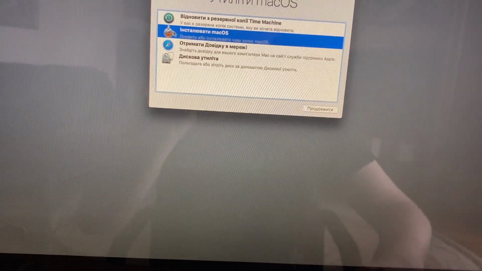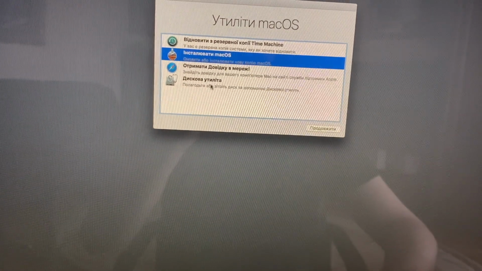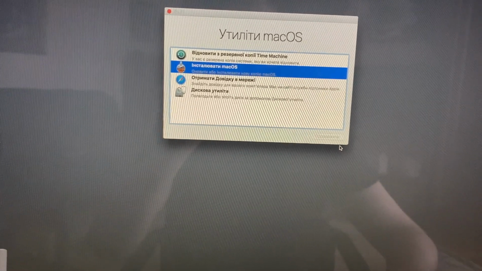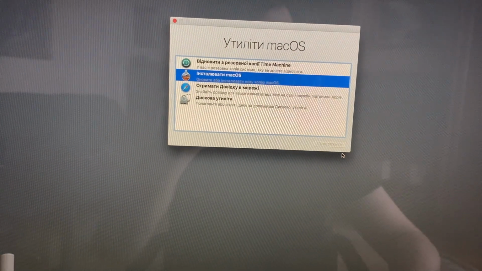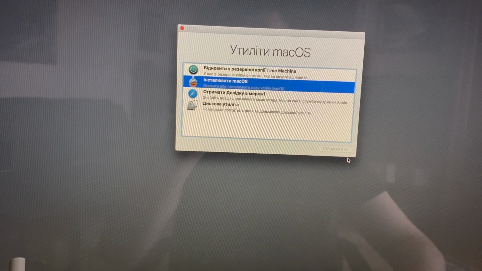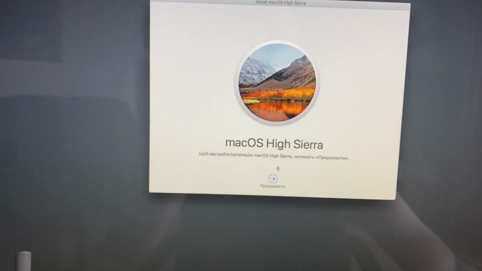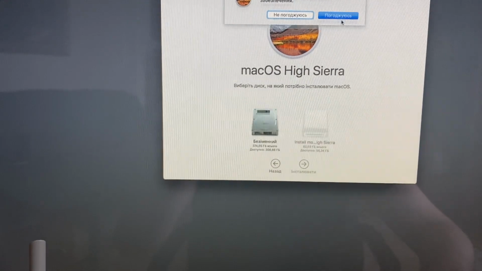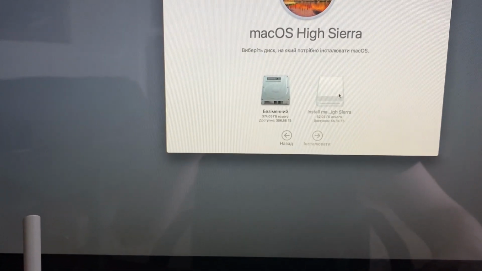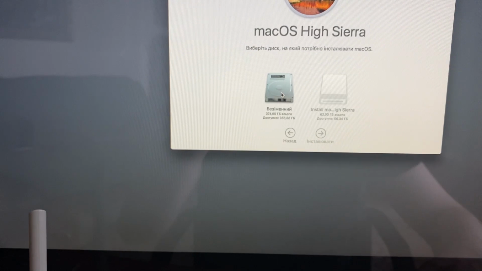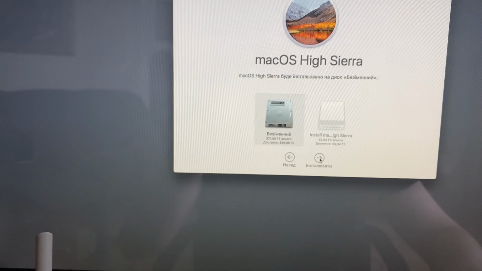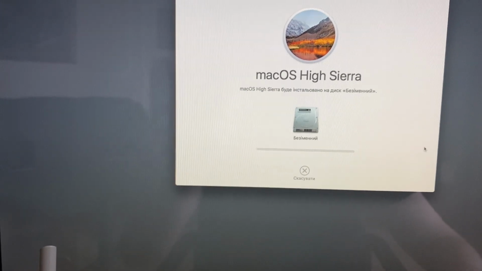Here you just need to choose install macOS, or you can also open disk utility if you want to remove some partition or create a new one. So after, just tap on next. So let's just tap on next. I accept. Just choose here where you want to install it. And you choose install.